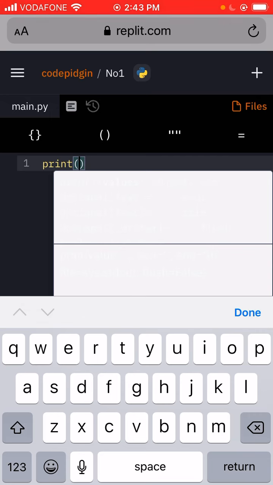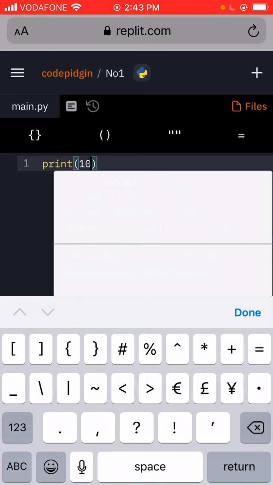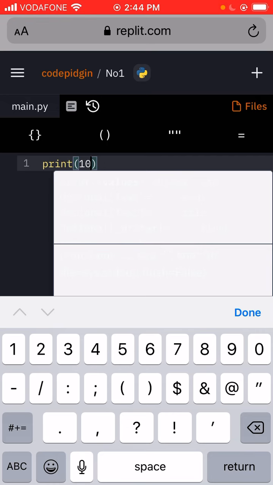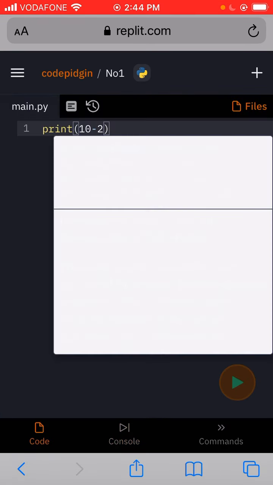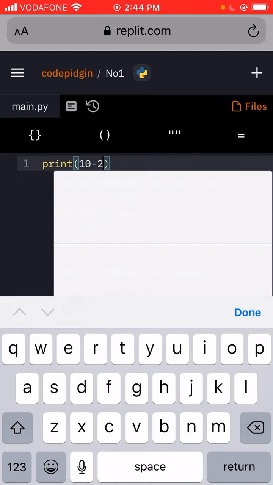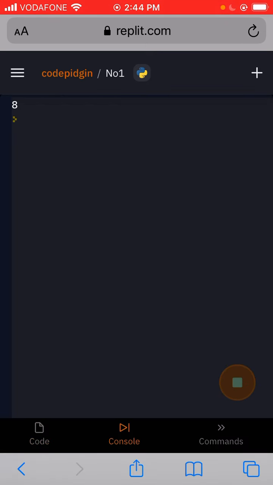If we say make you minus, we say 10 minus 5 or 10 minus 2. We can still run that one, so it will give us the answer 8. If we want to divide, we say 10 divided by 2, we will use this slash, and Python will still run it for us.